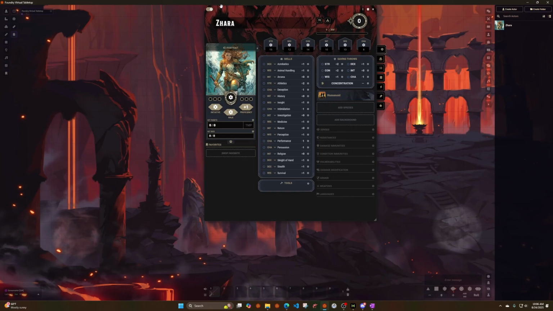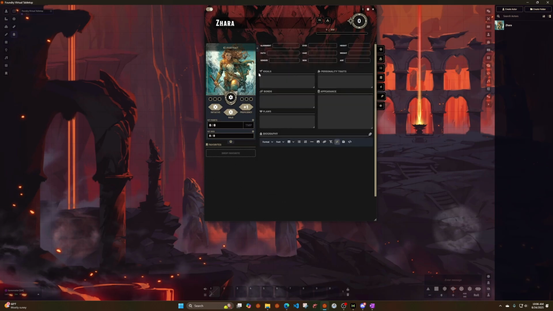We're going to lock the sheet back. Actually, we're not going to lock the sheet back. We're going to go to Biography. This all can be edited while the sheet is unlocked.